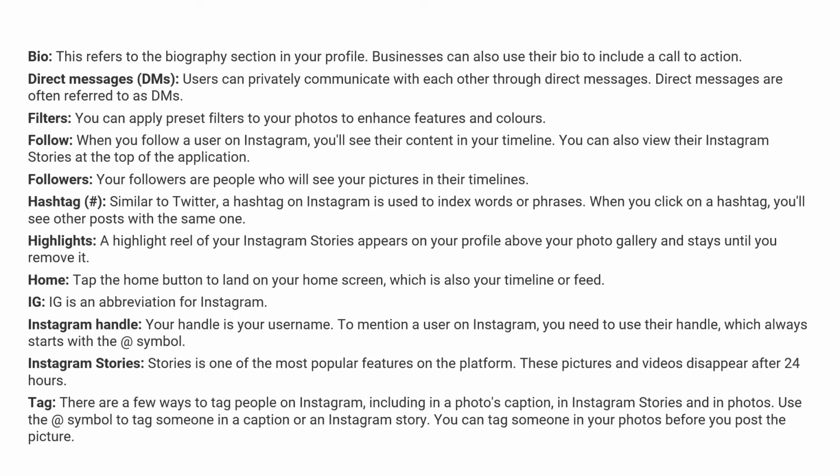Next, we have the follow. When you follow a user on Instagram, you'll see their content in your timeline. You can also view their Instagram stories at the top of the application. Next, we have followers. Your followers are people who will see your pictures in their timelines.